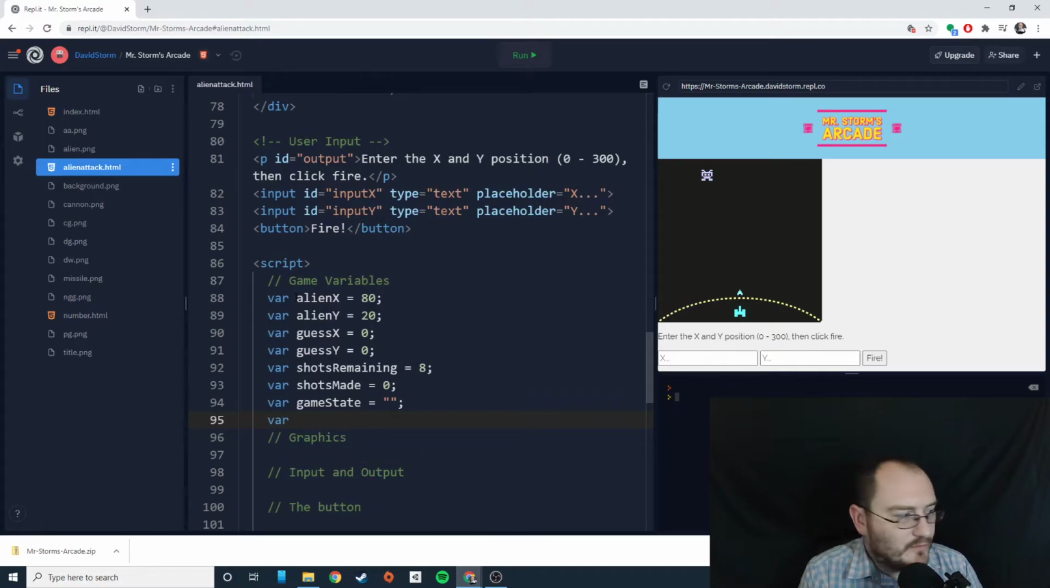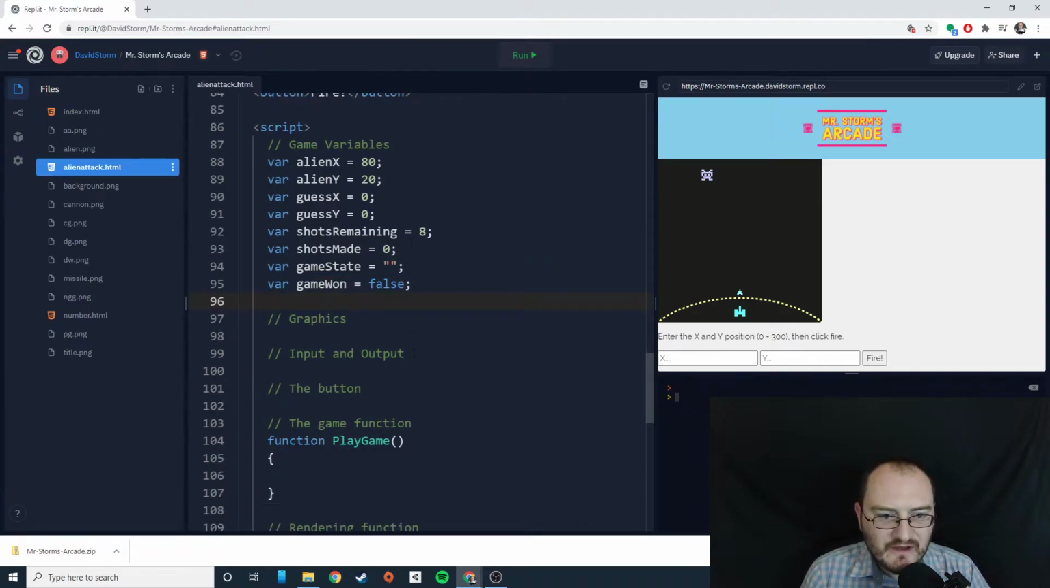And then we're going to have a Boolean variable called game1, and we're going to set that to false at the beginning. Okay, so those are all of our variables that we need for our game.